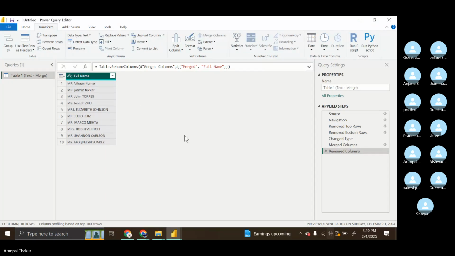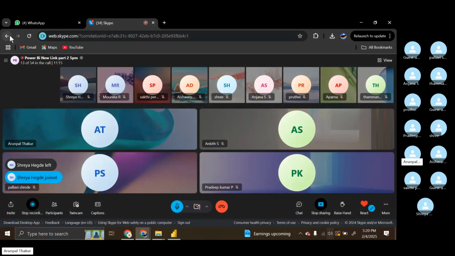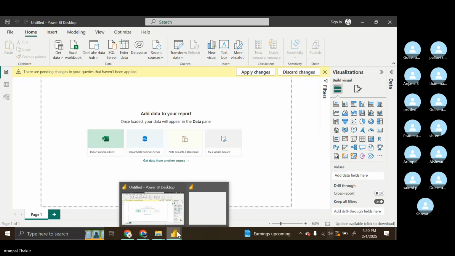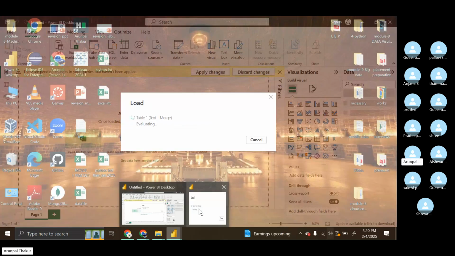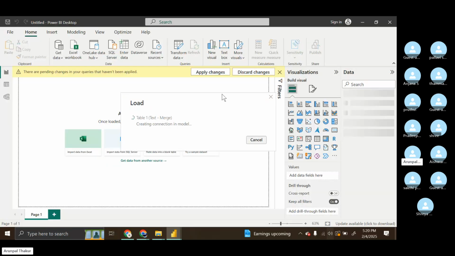Full name, okay. So now I'll say apply and close. Power Query got closed. It's loading, see, Power Query is loading. Now here, apply changes, these things are getting loaded.